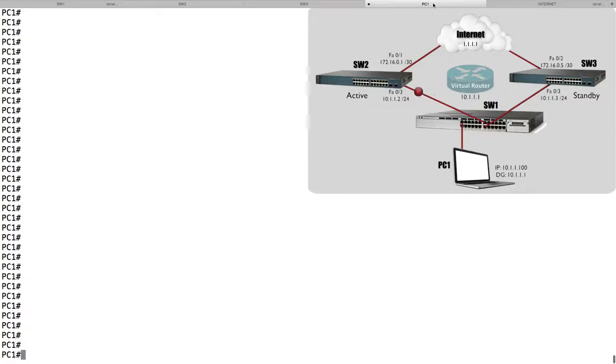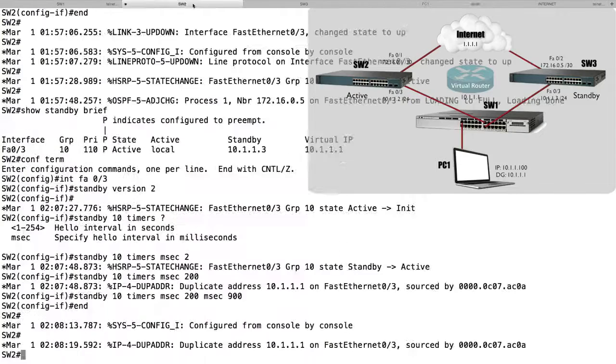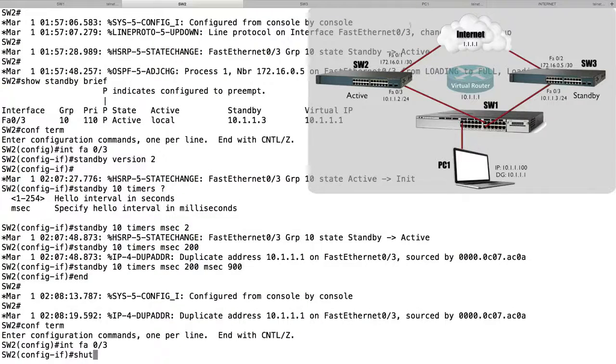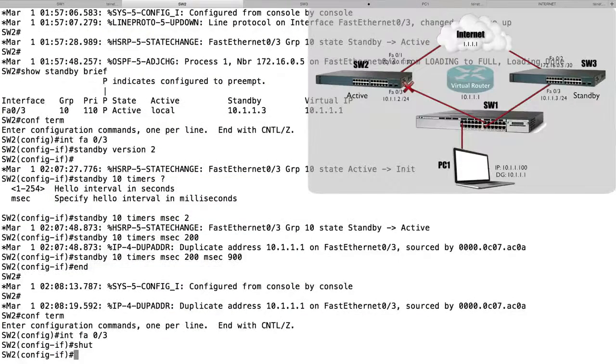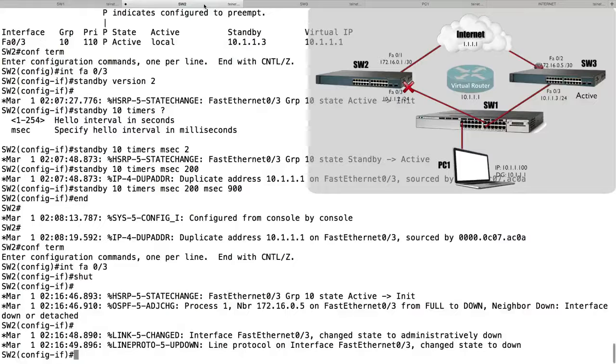Let's see if our convergence time is any better now. Let's go back to PC1 and do another extended ping to an IP address of 1.1.1.1 with a bunch of repetitions. Let's get that ping started, and we'll go back to switch SW2, and let's shut down this interface again. We'll go into interface Fast Ethernet 0/3. Let's do a shutdown, and then we'll very quickly go back to PC1, and let's see how quickly we fail over. Oh, look at that. We only lost 1 ping packet. That convergence time was much, much faster than it was in our previous example.